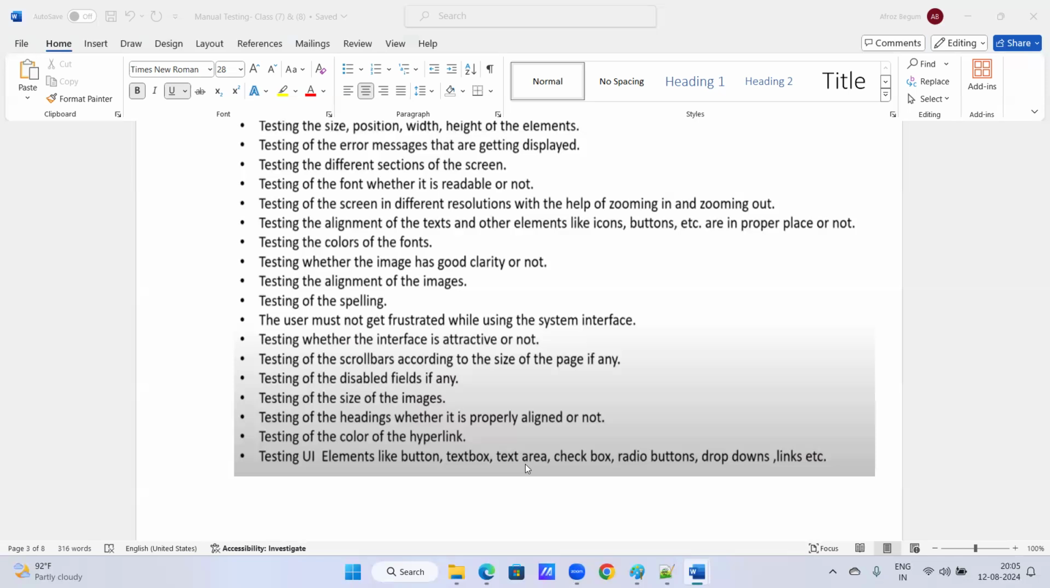So a text area can accept more characters, right? Yes, more characters, exactly. Check boxes means what? For example, male, female, multiple selections. With radio buttons, you can select only one. Sometimes you see agree or disagree when you install some application. Agree, disagree, that is radio buttons. We can select only one option. And the drop down: for example, in an application, a list of countries in a drop down, I can select only one country.